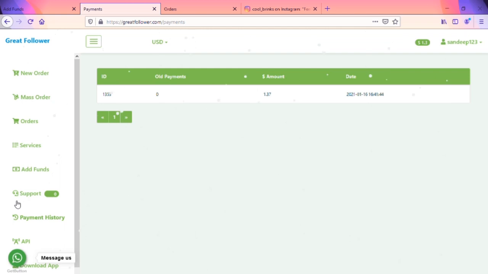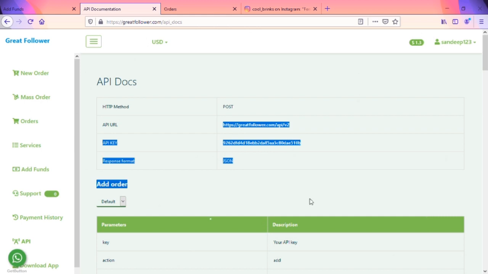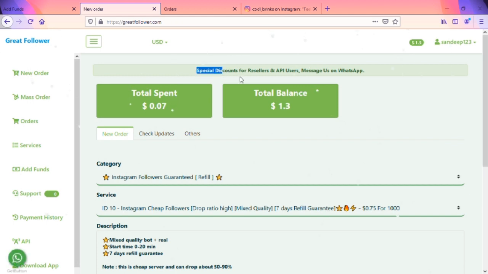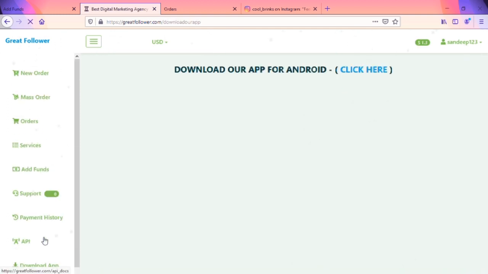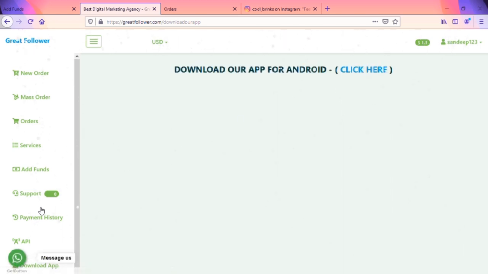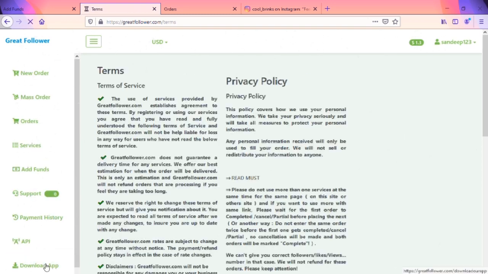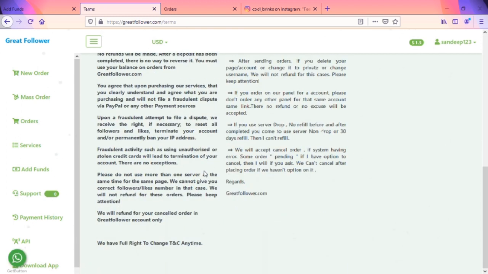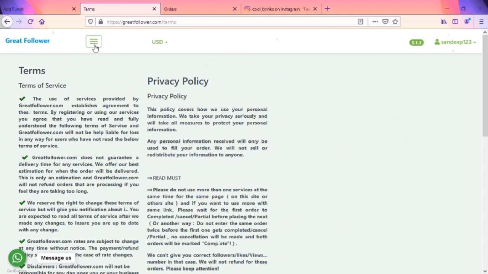Okay, so here is payment history. Then if you are an API owner, if you have your own panel, then you can connect our API. Okay, so we give special rates for API and resellers. Okay, so from here you can download our app also. And the last one is for terms. If you are new, then you can read our terms and policy.